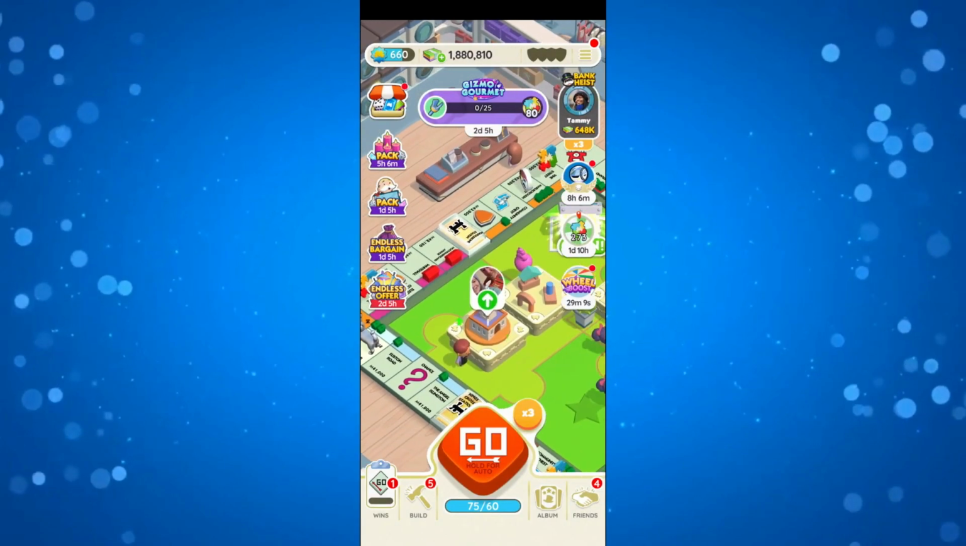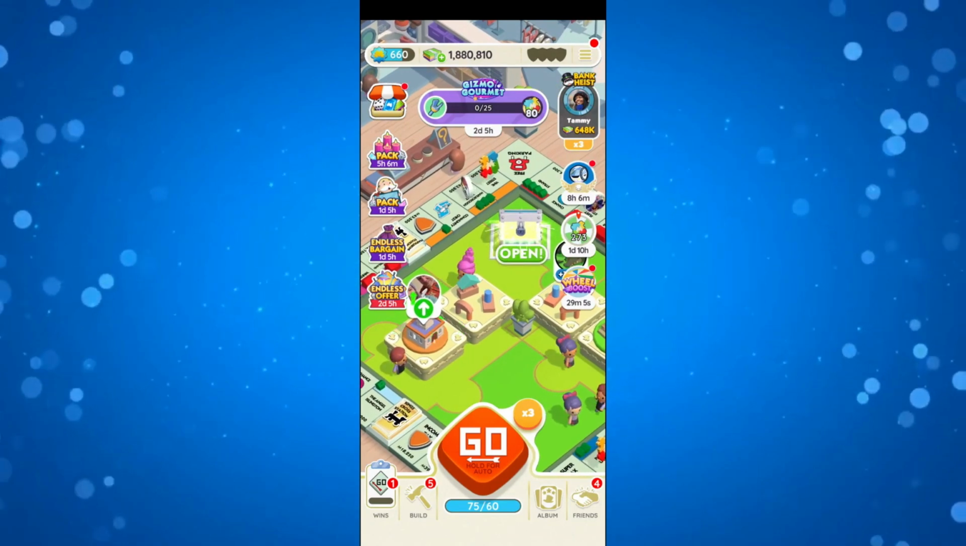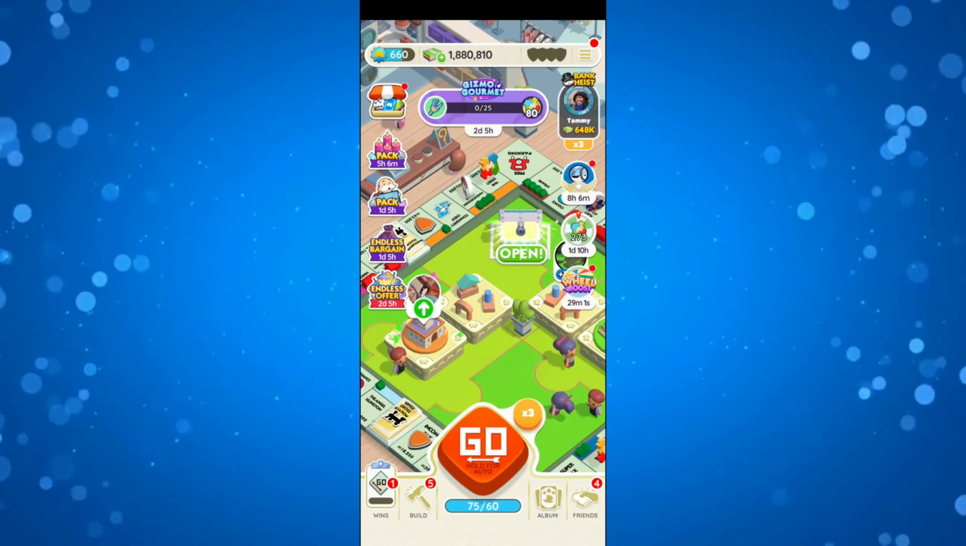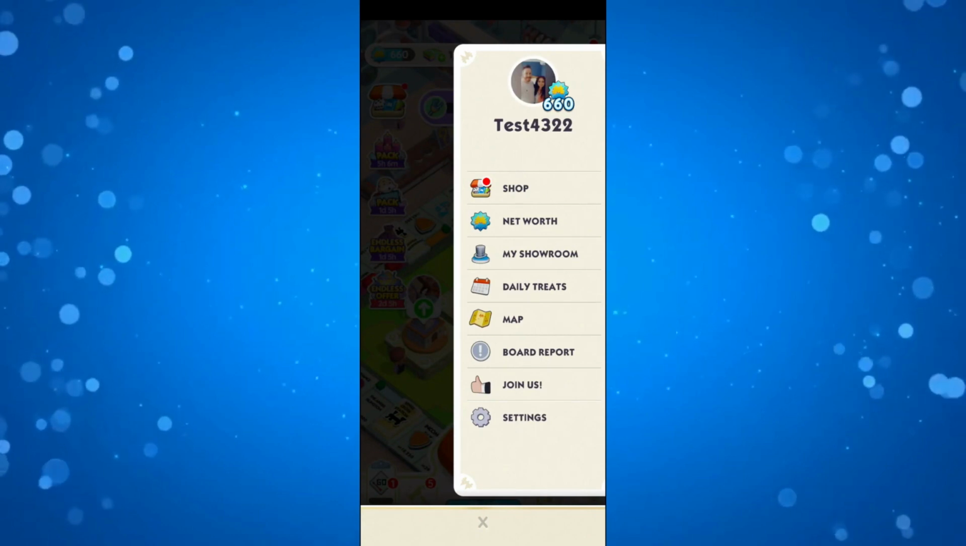As you can see, I'm currently logged into my account. Now, at the moment, it's not actually a feature to send or transfer dice. However, a way around this is if you come up to the top right hand corner and press onto the three lines to open up the menu. And what you want to do is go into the shop.